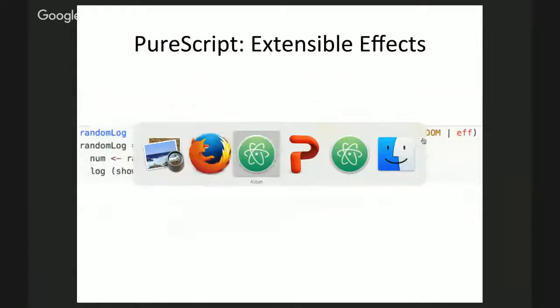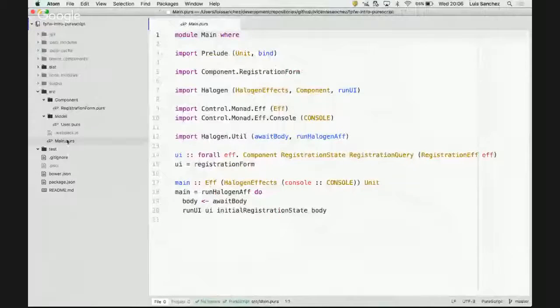Hi, kind of further to that question, actually. When you were showing the example with the halogen, I think it was, it seemed to have a different effect type. Maybe I just missed it. Do you mean this main class? Yeah, it's got halogen effects there. Well, this is a type alias.